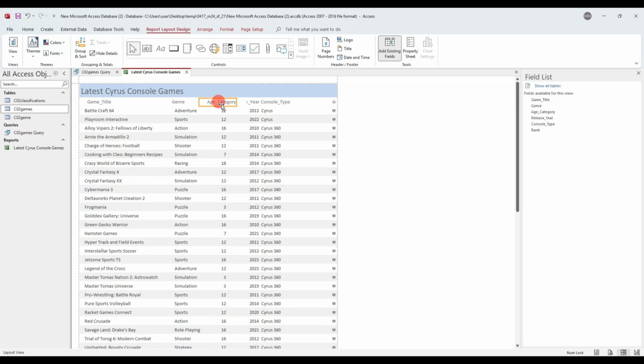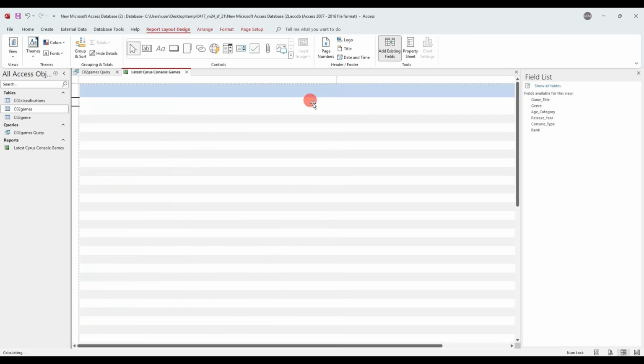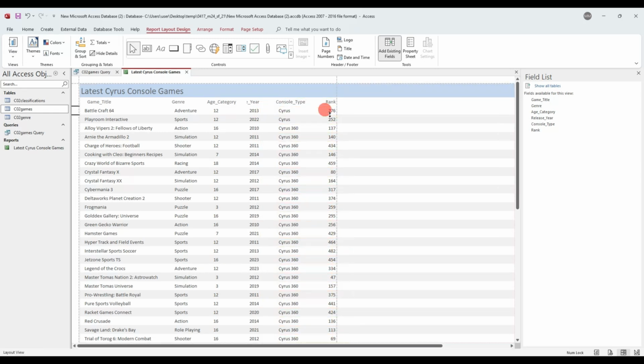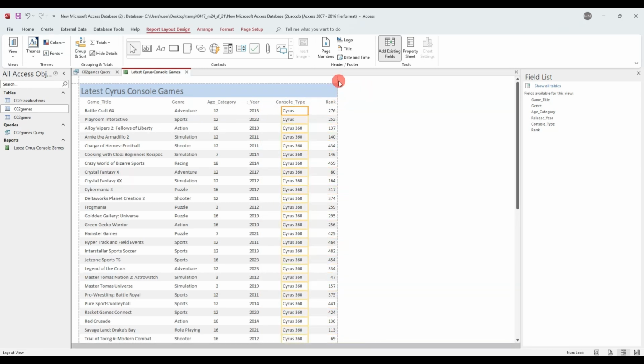Okay, and you have this one as well, the rank is not appearing. Console type can go to the right here, and this is also, make sure that you stick with this dashed line, and release here now appears and is fine. So everything looks fine as you can see.